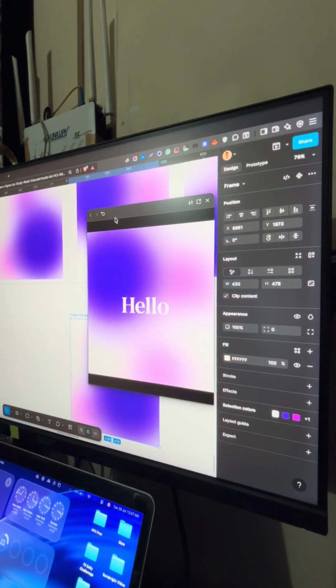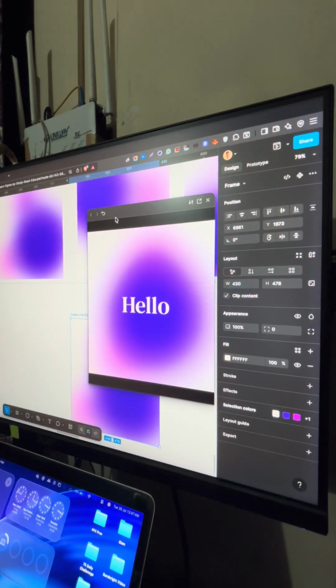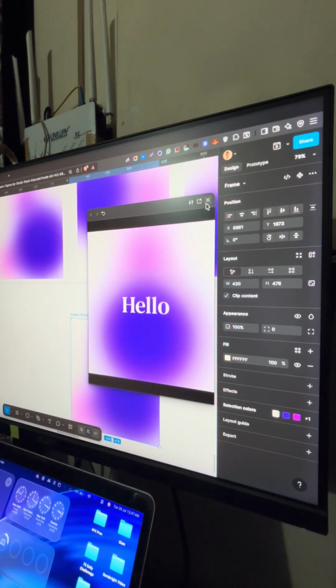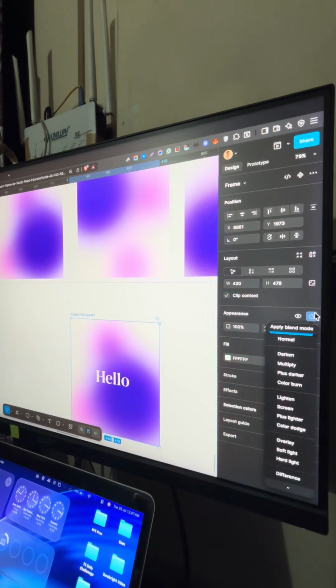So here you can see it's working properly. So this is how you do it. And you can play with the layer values, you can play with the background blur, some of the blending values. So implement all those things and you'll get amazing results.